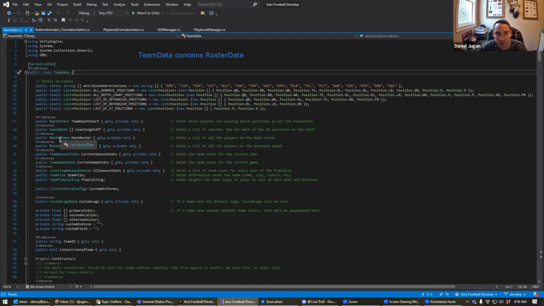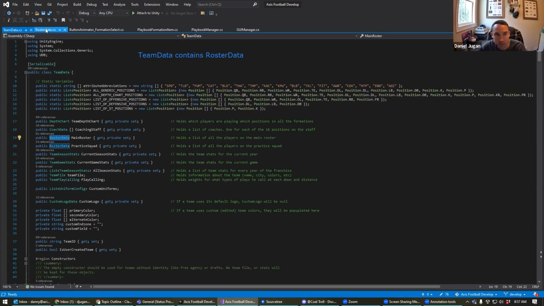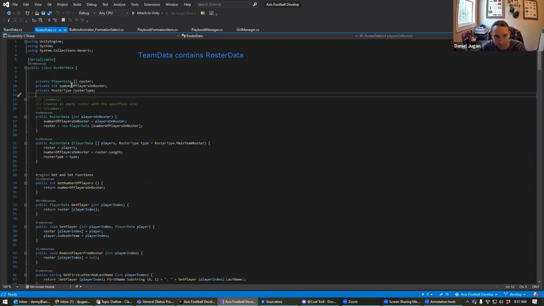Right. So now I'm going to go into our roster data class. If you are using C# and Visual Studio, if you hold Control, it'll make the classes clickable. And when you click on it, it'll bring you to the definition of that class. All right. So then, whoops, sorry. Now I am in roster data. So I was in team data. Now I'm in roster data.